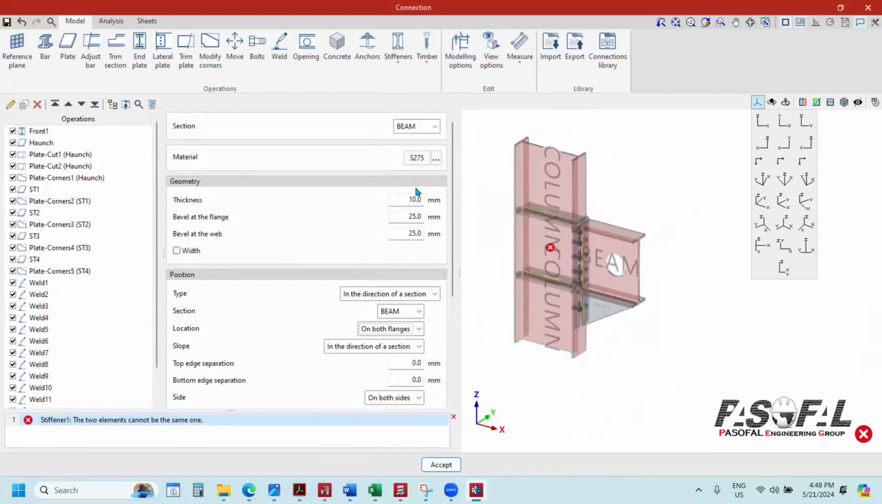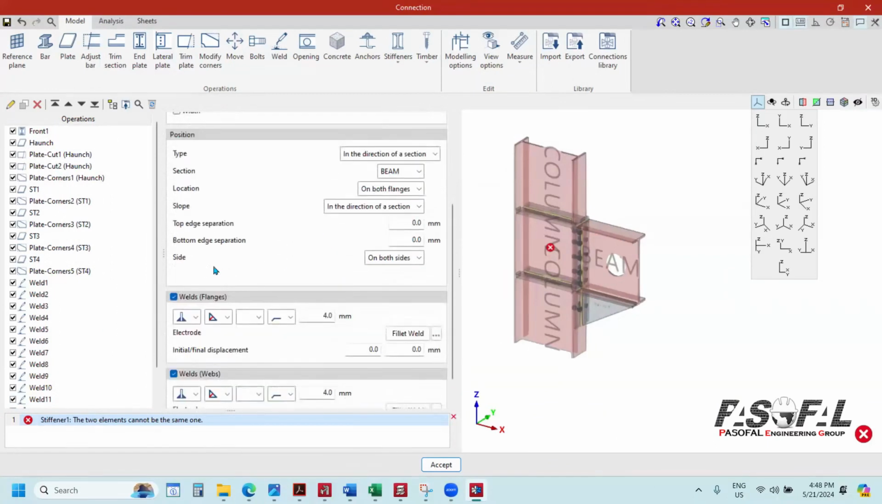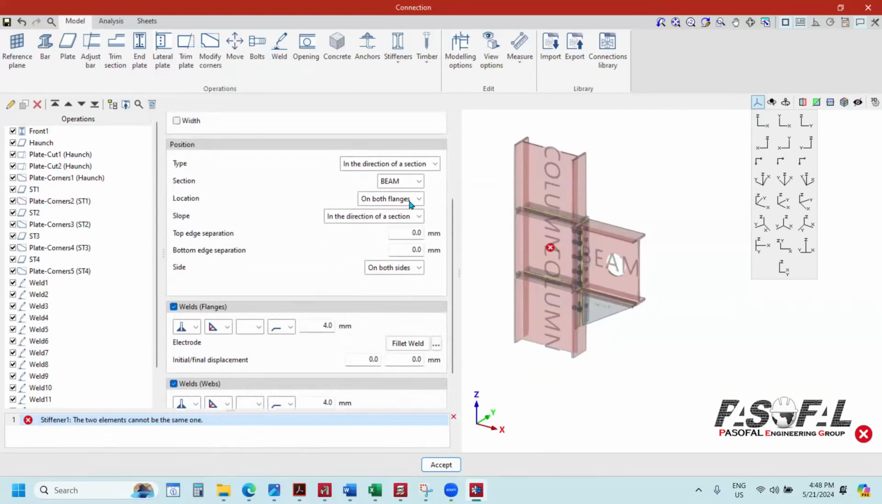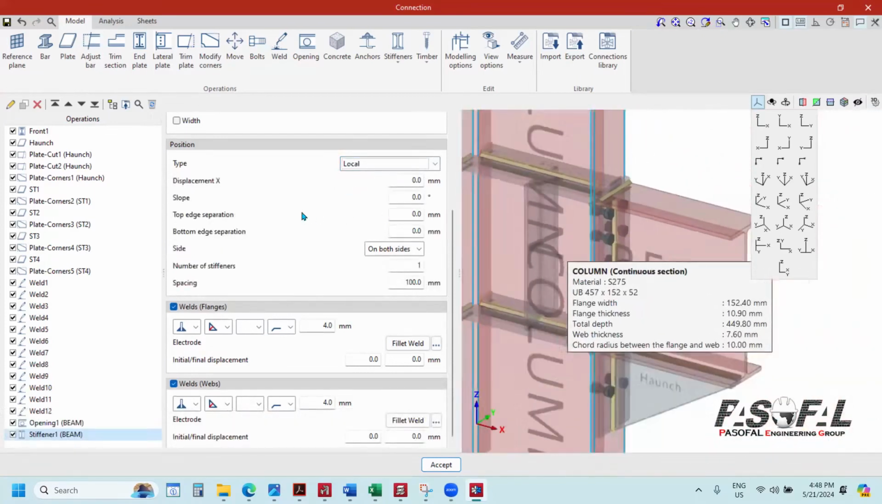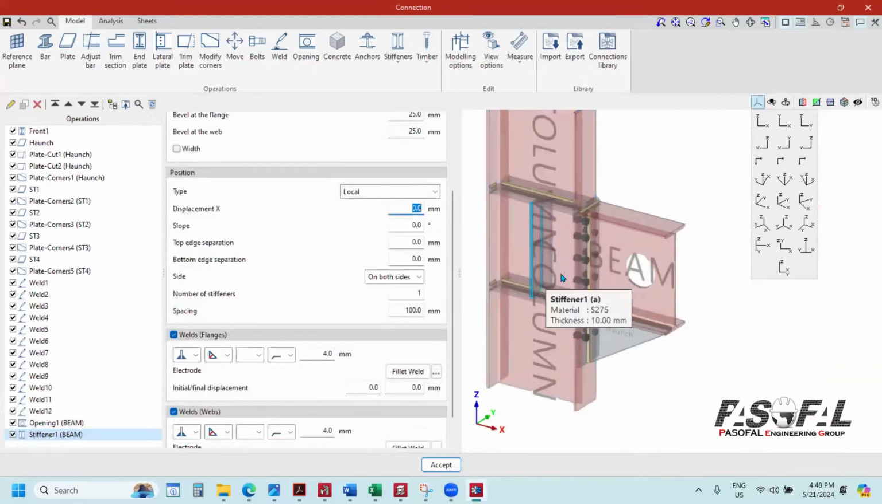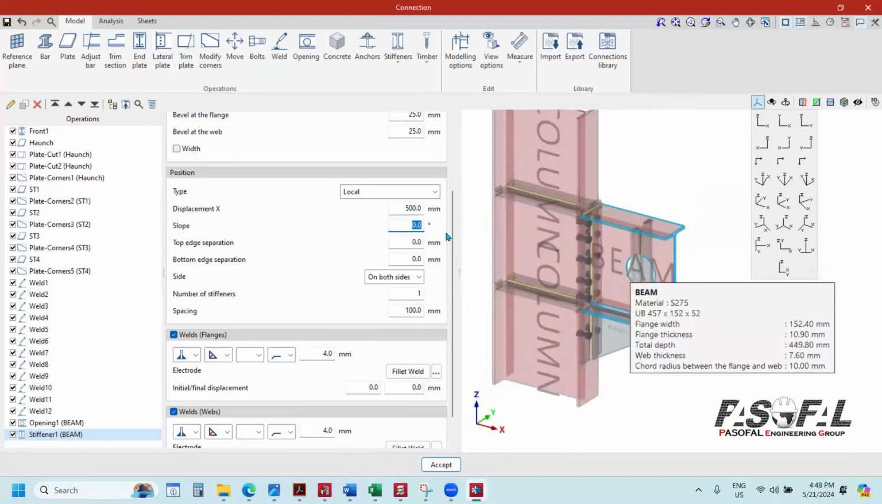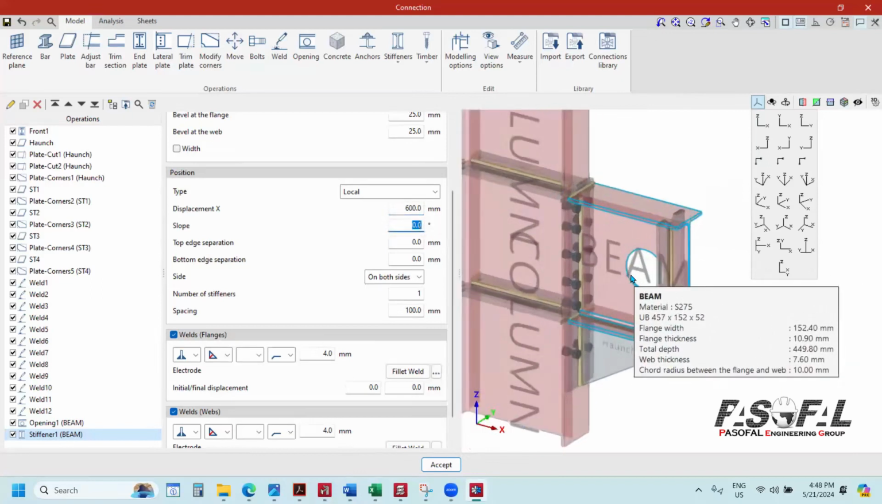Here I have the section beam and then the position on the beam. I need to position it, maybe top edge separation, bottom edge separation, on both flanges in the direction of the local axis. So I can displace it in the X direction again by, for example, 500, let's say, or a bit more, 600. So I can put it here.